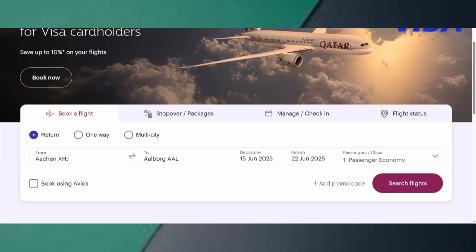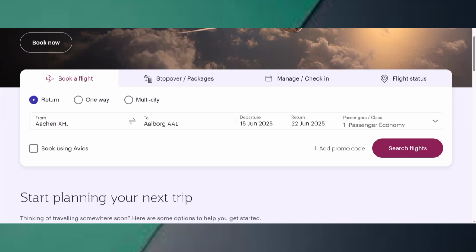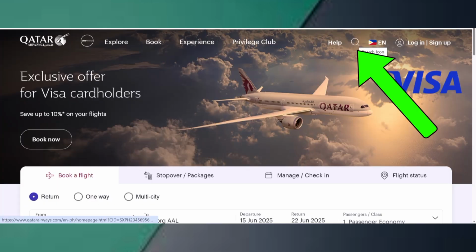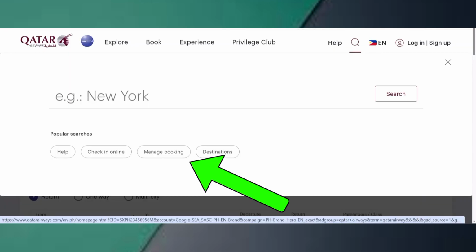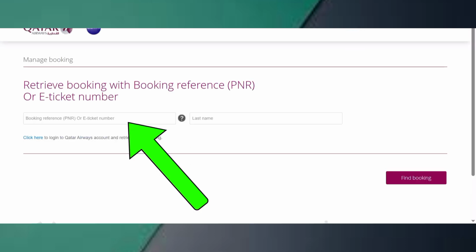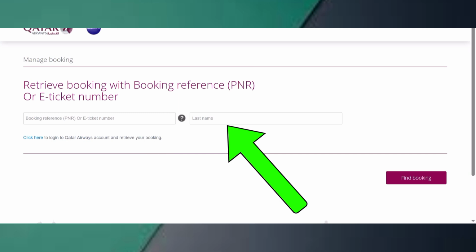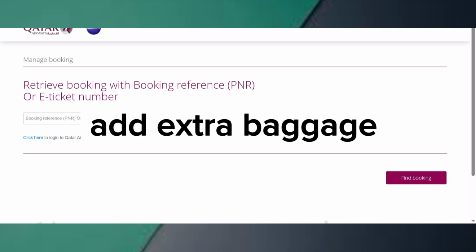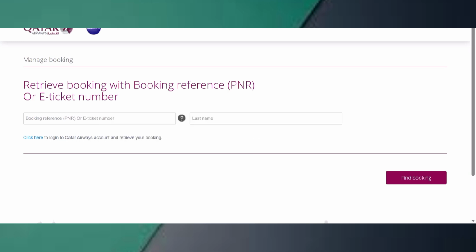First, if you already booked your flight, go to the Qatar Airways website and click the search icon. Tap Manage Booking and select it. Now, enter your booking reference or e-ticket number along with your last name. Once your booking appears, you'll have the option to modify it and add extra baggage. Pay the fee and you're done.